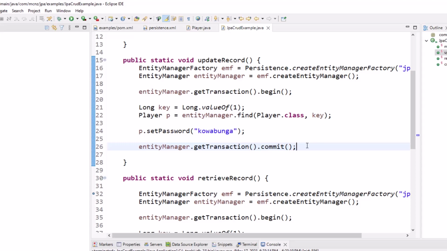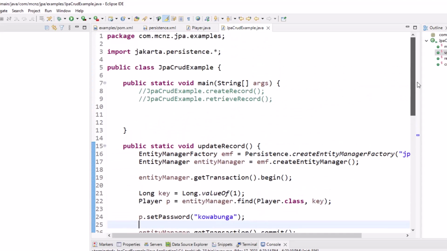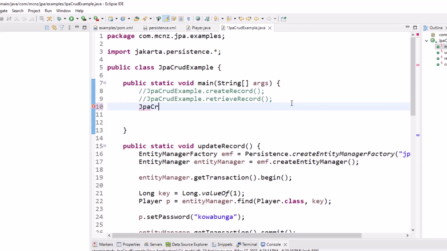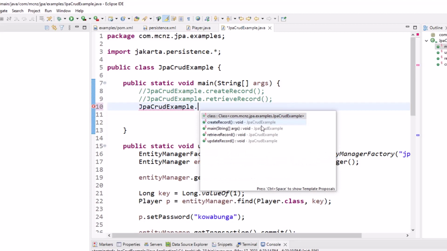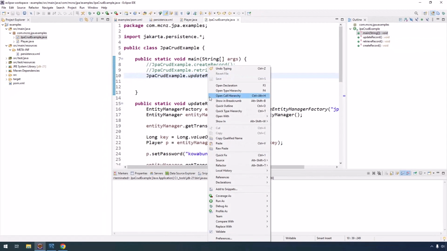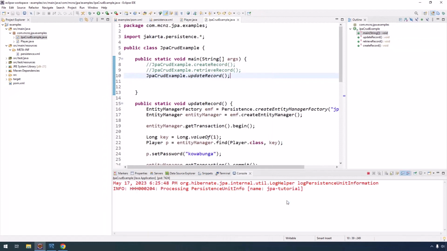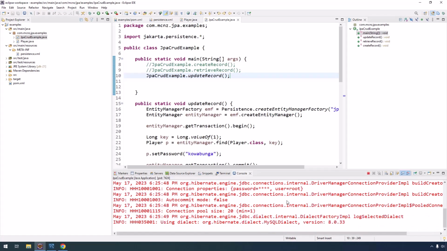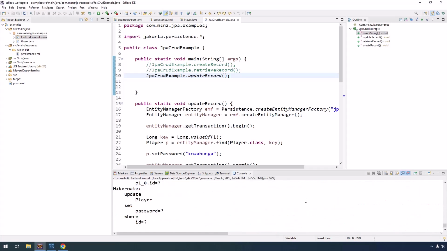So I'm going to click Save, Control S, and I guess I have to call that method, right? So JPACrudExample dot, what are we doing? Oh, we're going to update the record. Looks good to me. Let's right click, say run as a Java application, and well, I don't know if we're actually going to get anything printed out, right?